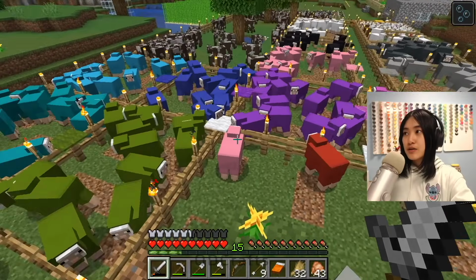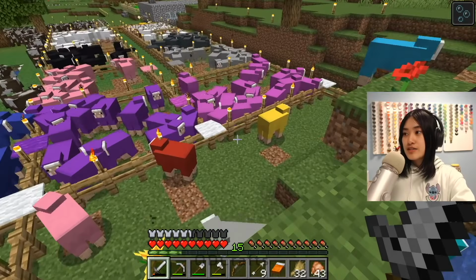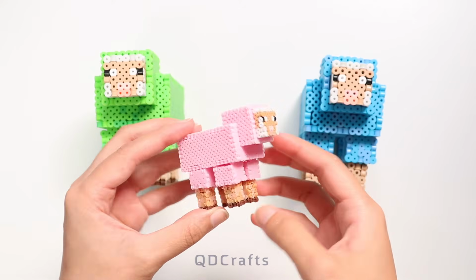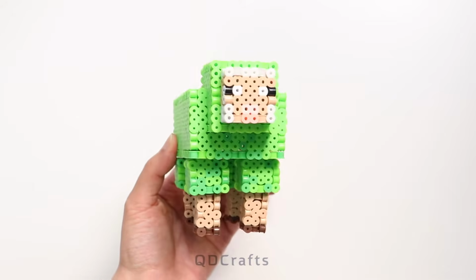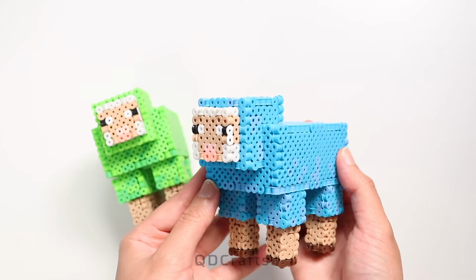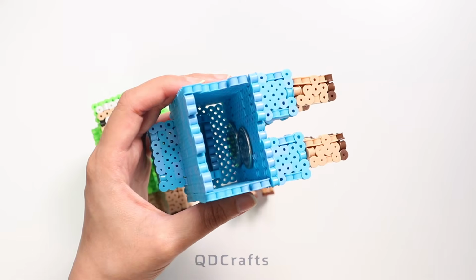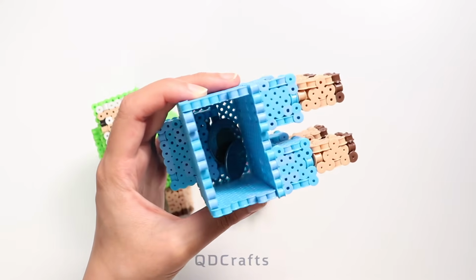As my world started to get filled with animals, I had to make the colorful sheep, so here is my prototype pink sheep, a lime green sheep, and a turquoise sheep, which I made into a sheepy bank. There's $2.25 in there. Still need to save up.